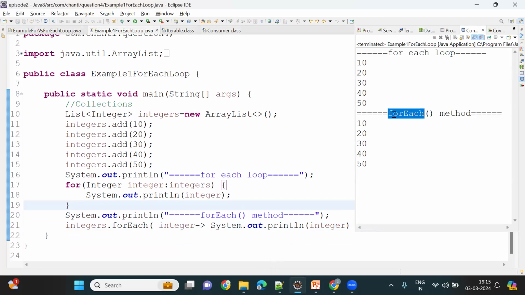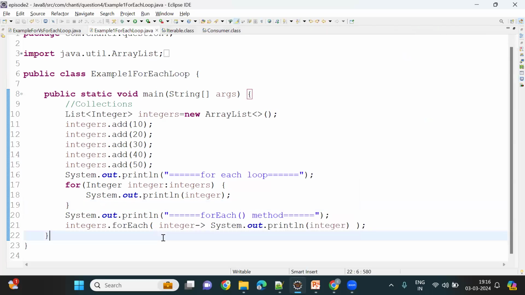So I want to highlight one point. forEach is a method introduced in Java 8, and it is more user-friendly compared to your for-each loop. It will take the argument as a consumer functional interface. So this is how to write the code for the forEach method. Does that make sense? What will the forEach method do?